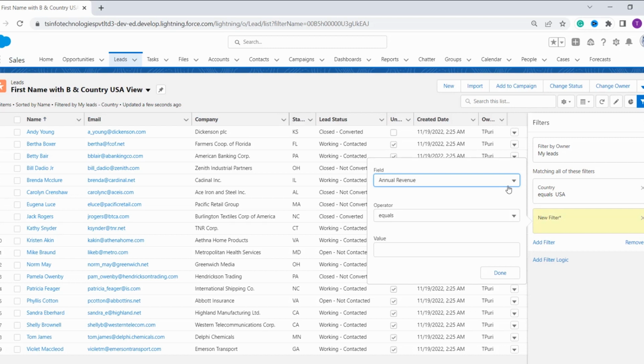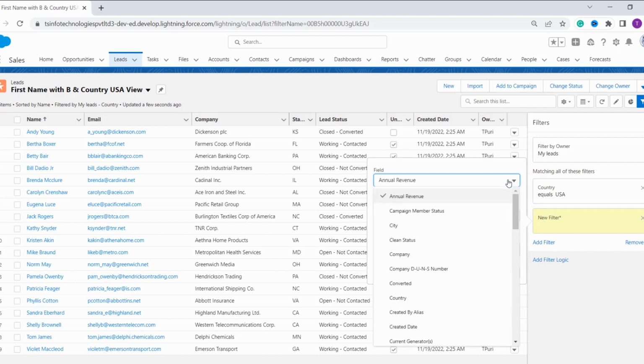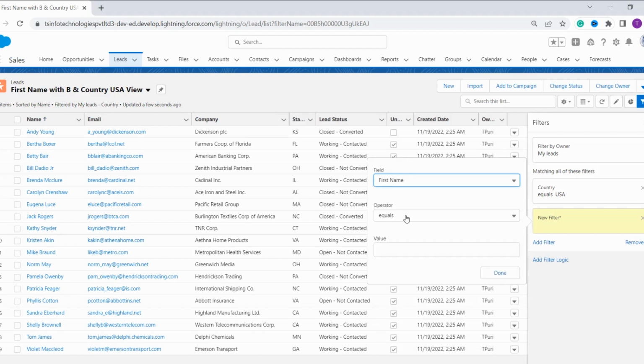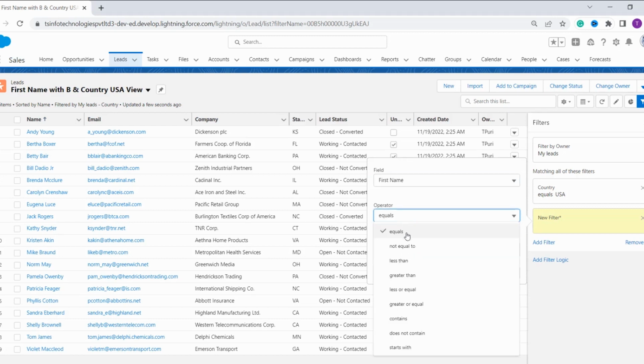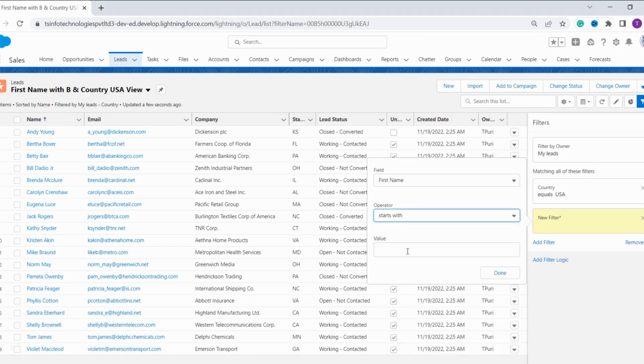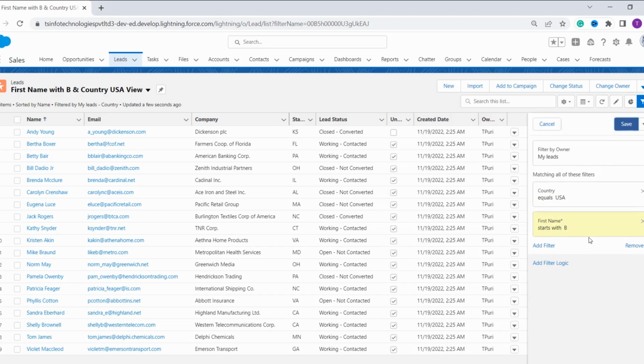This time I want to add the field as first name, as I named my list view "first name with B". Then I select the operator "starts with" and I enter the value B, as I want my first name to start with B. Here you can see that it successfully added one more filter criteria. The first one is country equals USA and the second one is first name starts with B. And then lastly I click on Save.